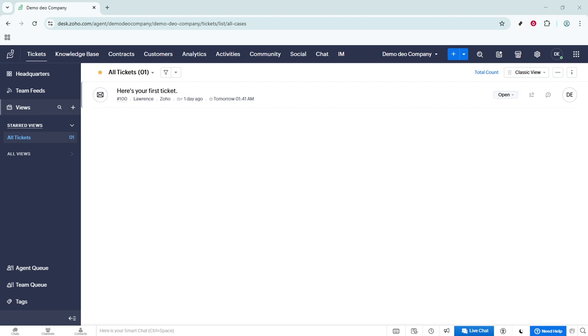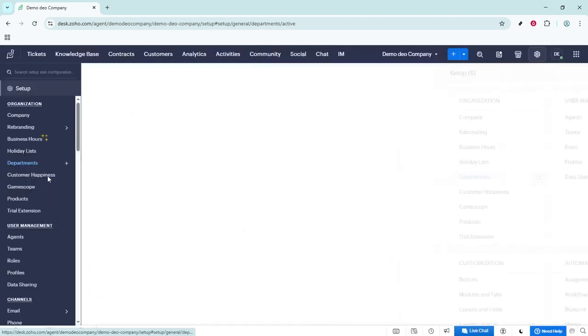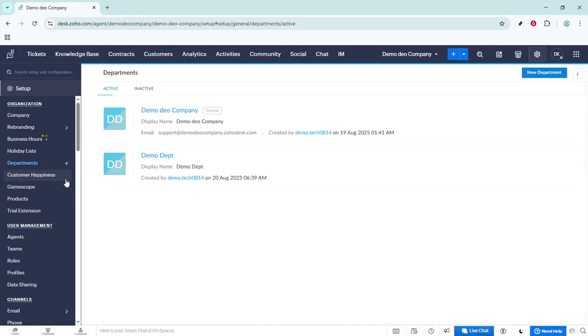When you initially sign up for a Zoho Desk account, you'll notice that a default department is automatically created. This default department serves as a foundational element within your Zoho Desk platform, and it's important to understand that you won't be able to change, modify, delete, or even disable it. It remains a constant fixture in your setup, and you also can't assign any other department as the default.